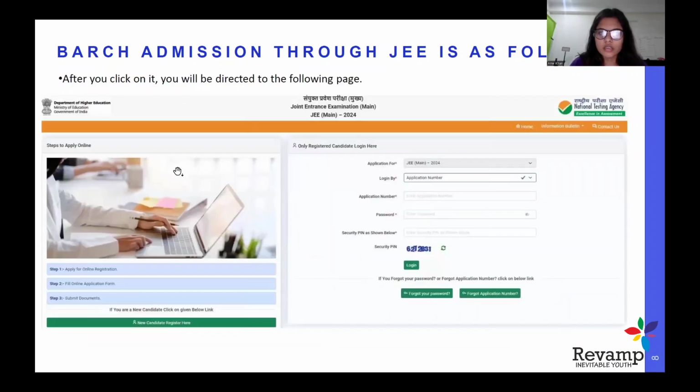So as you can see, this is the page that you will follow. First of all, you will have to register for it, and then you will be given an application number and a password. Once you are registered, using that, you can log in to the portal and find all your details for the examination.